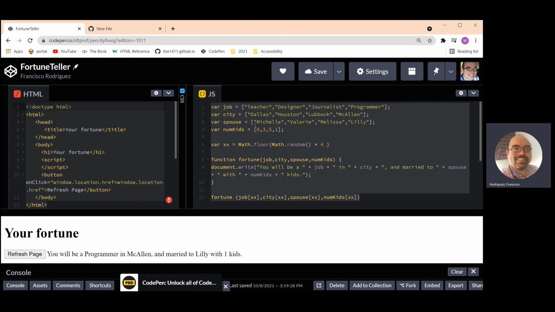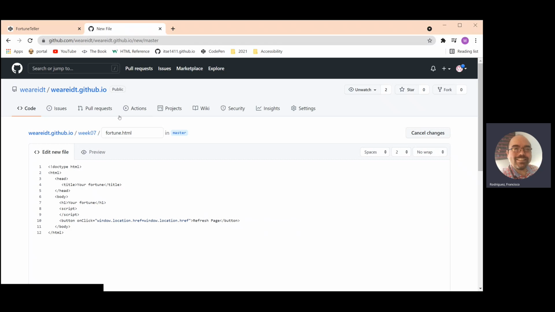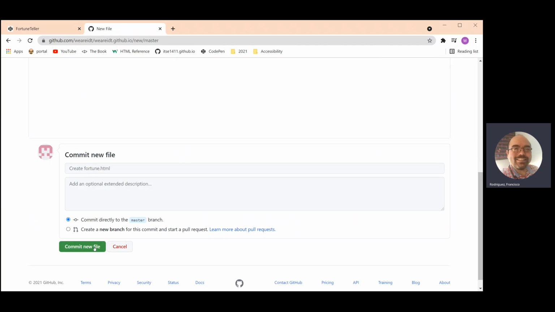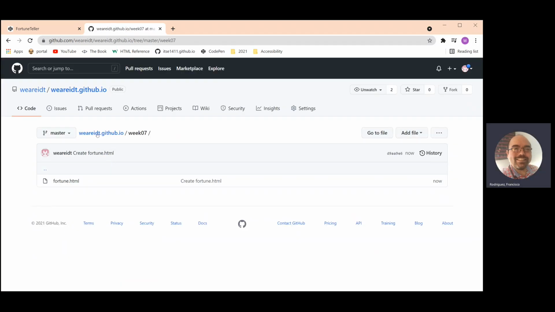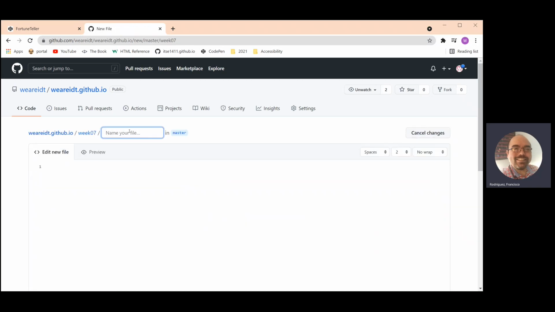And then I have this JavaScript on the side. I'm going to highlight all that, copy it, and I'm going to go back to my WeAreIDT.github, my week 7 folder. I can now commit this so that it's there, commit the new file. I'm going to create a new file, add file by creating the new file. And let's call this one, well, I already have a file called fortune. Could this be, I don't want to call it script. What do we call it? We can call it, oh, no, function is too much like the keyword. I'm going to call it future.